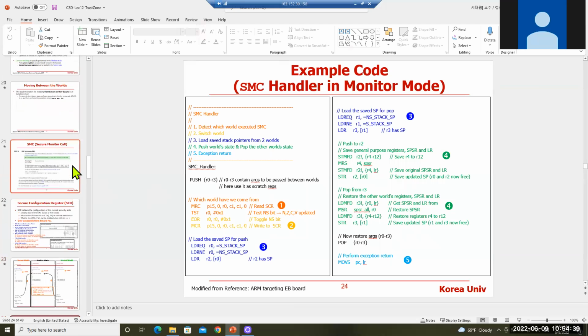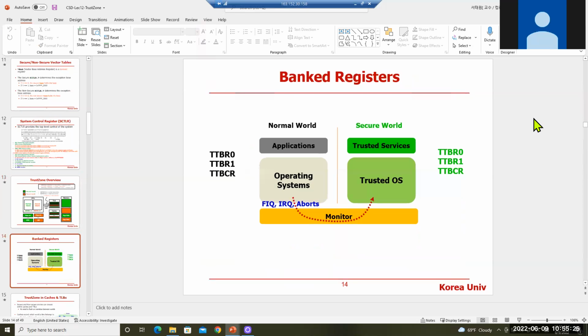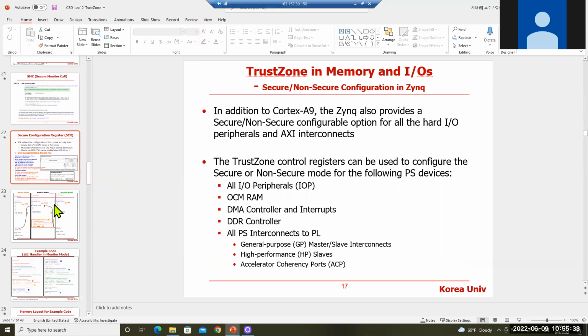If you look at the register map, this register file is shared between the normal world and the secure world. The normal world is fully using that register file, and the secure world is potentially fully utilizing it too. That means in context switching, you have to push everything to the stack and pop everything, potentially. Again, the example code is not complete code. I just want to give you some idea how context switching can be done between worlds. So with that said, let's take a look at this example.